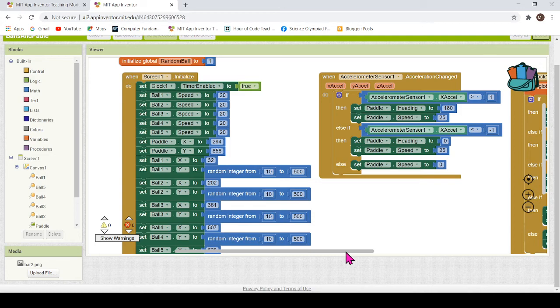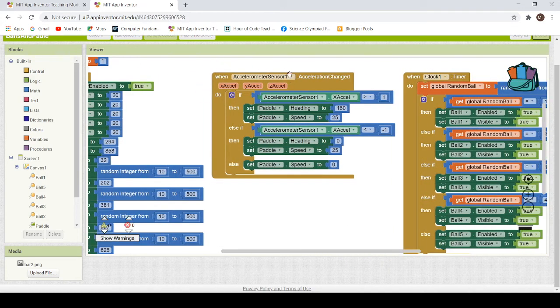And the second event block is when AccelerometerSensor1.AccelerationChanged. It means whenever you change the acceleration of your phone, your paddle will move according to the direction in which you tilt your phone. So if you tilt your phone to the left, your paddle will go to the left, and vice versa.